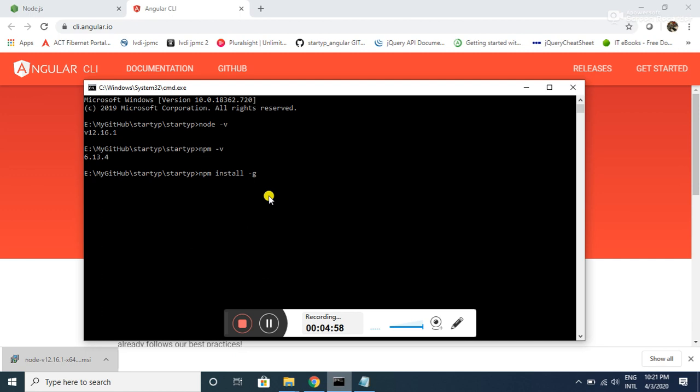So that is the reason why I am installing with -g, that is globally. Okay, npm install -g @angular/cli. The moment you hit enter, it will install the Angular CLI package onto your machine. As I already have that in my machine, I'm not going to do that now.